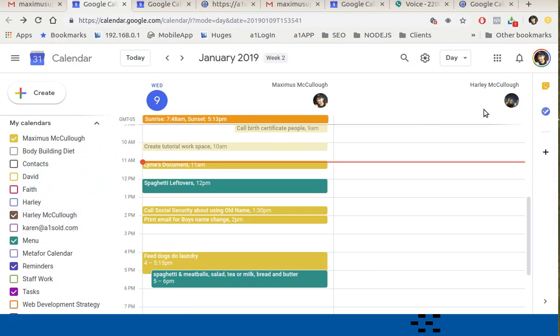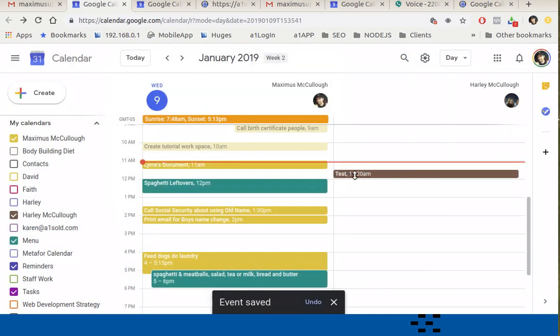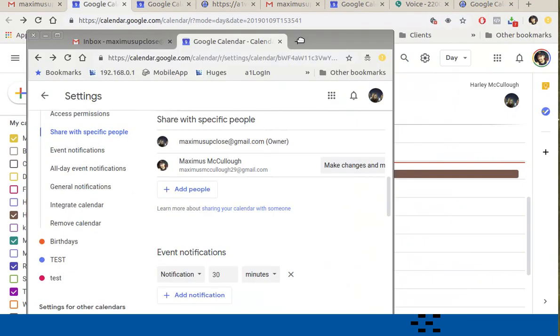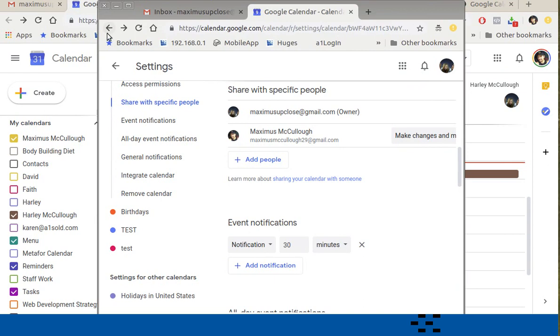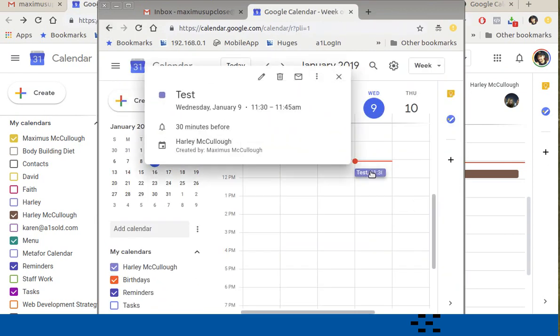Now over here on this day, Wednesday, January 9th, 2019, I can actually go in here and start adding events to his calendar. We'll just put a test event right here so I can show you how it works. I'll click save, and now I've added an event to that calendar. If I bring over his calendar and go back, you can see indeed that event was added to his calendar, and I have full control over it.